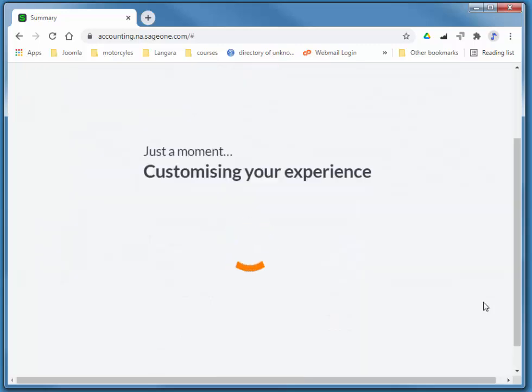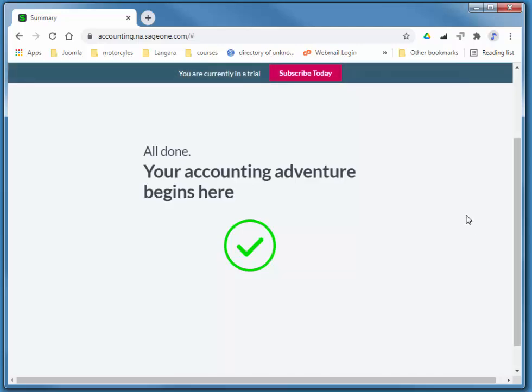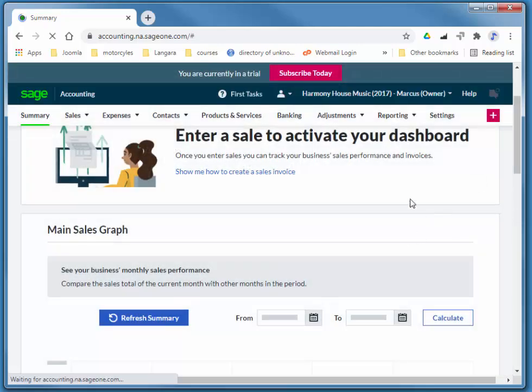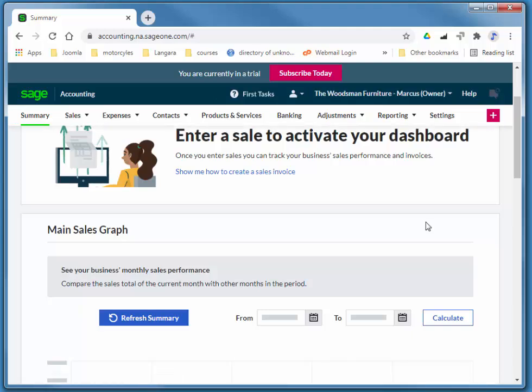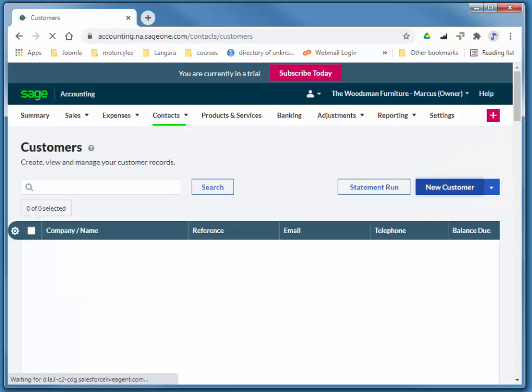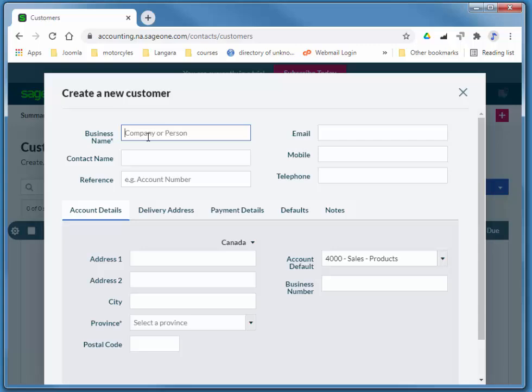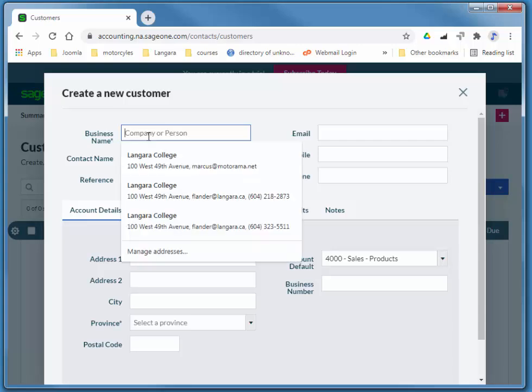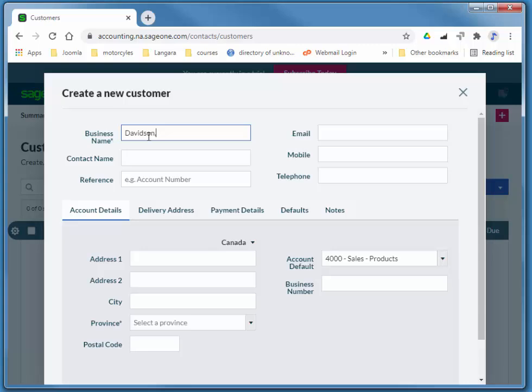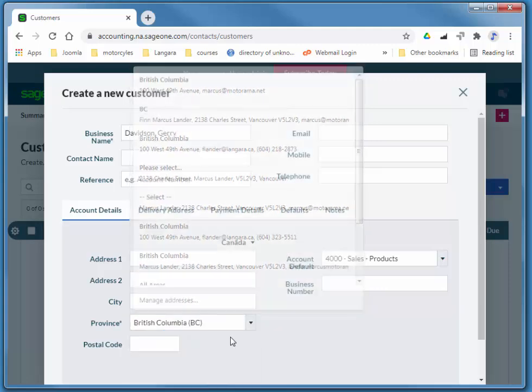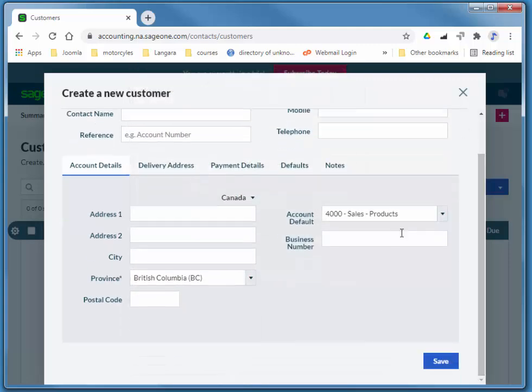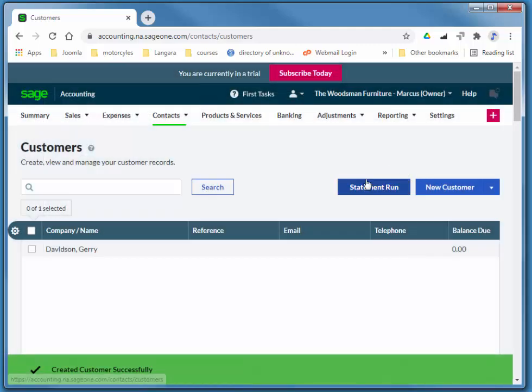And the data is created. I get a default chart of accounts, and I'm going to quickly add a vendor and a customer, and then I'll add their opening balances. So I'll choose customers and a new customer. And this guy is Davidson Jerry. And all we need is a province for our customers. And I'll save. And I'll do the same thing for vendors as well.